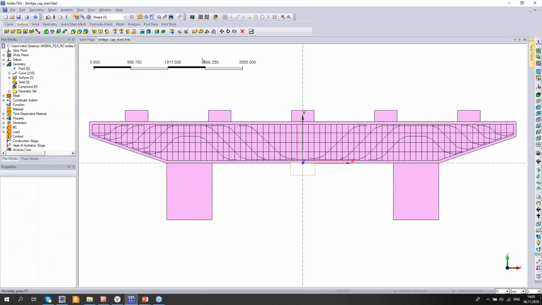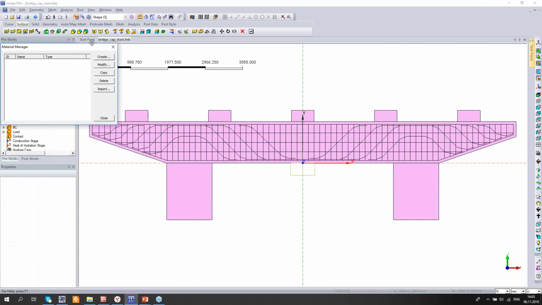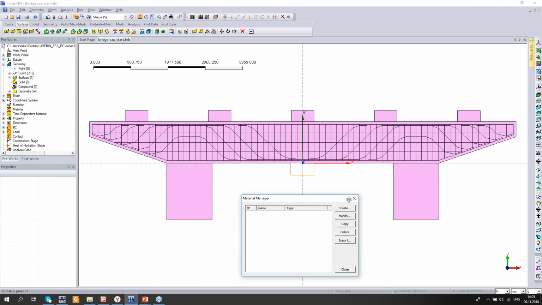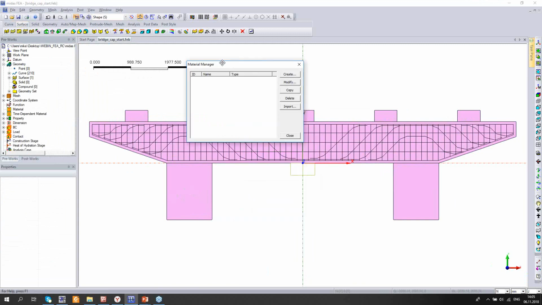Next step is materials. For this, I go to Analysis and Material. In my model, I will have 4 types of materials. One is concrete with nonlinear properties for the bridge pier cap. Then concrete with elastic properties for pads and for columns, because I do not consider these parts, I consider only the cap. Then elastoplastic material properties for reinforcing steel with class A and with class B.